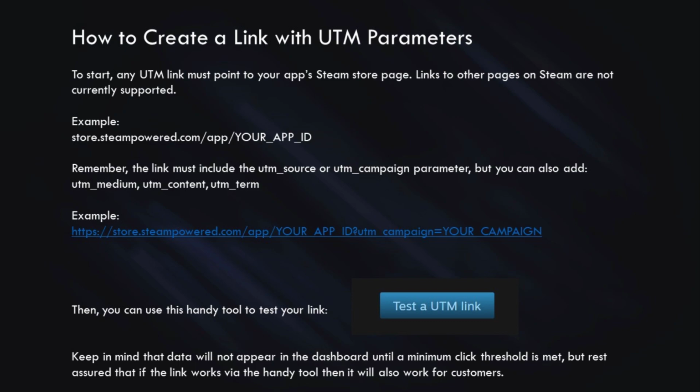To start, it's important to understand that any UTM link must point to your app's Steam store page. If you try to link to any other page on Steam, they're not currently supported. Here's an example: store.steampowered.com/app/your-app-id. Remember, the link must include the UTM source or UTM campaign parameter, but you can also add UTM medium, UTM content, or UTM term if you desire.